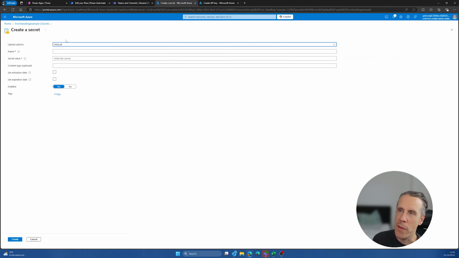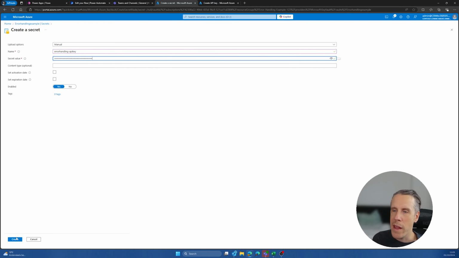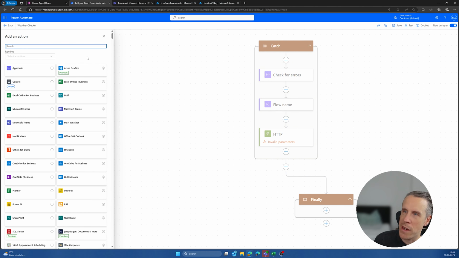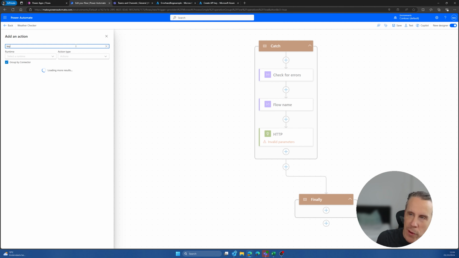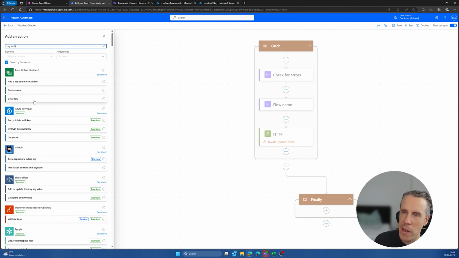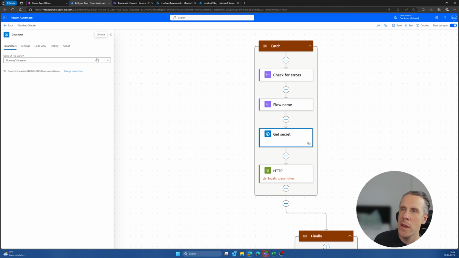All right, so I'm going to do another secret here, which is the error handling API key. Put my secret in there. If you come in, add here an action, and if you type in Key Vault, you'll see here you have the Azure Key Vault and you have get a secret. And then here it will ask you what's the name of the secret.